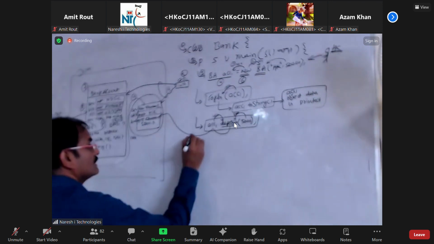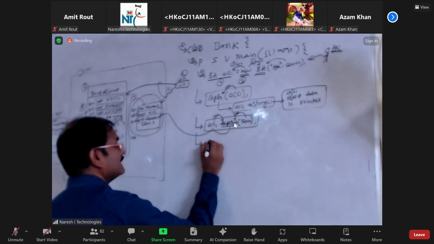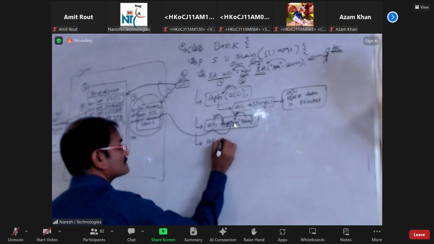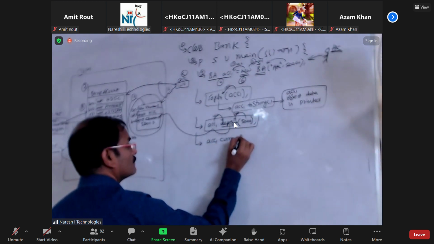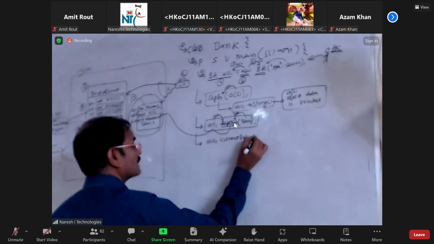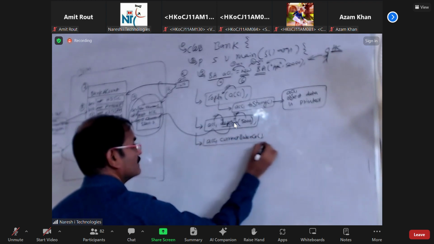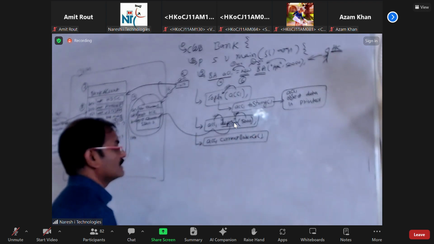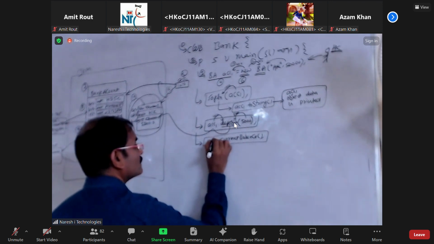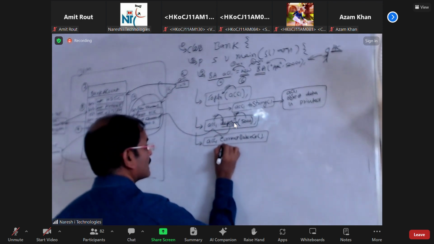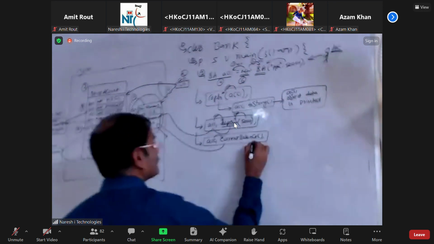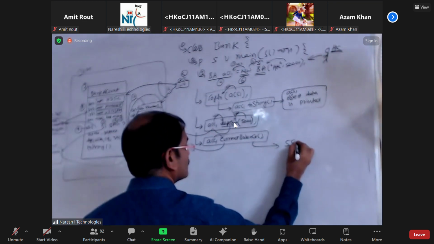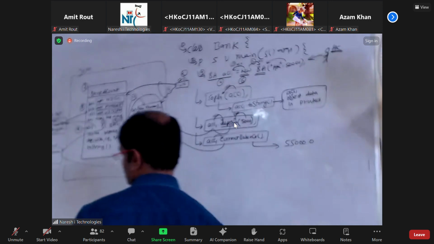Then now I wanted to display the current balance. What do I have to write? Account one dot current balance. Tell me, when I write account one dot current balance, what happens? The account one reference is passed to the current balance method, and it gets what? The balance of the object and it is printed on the console. What is printed? 55,000 is printed.